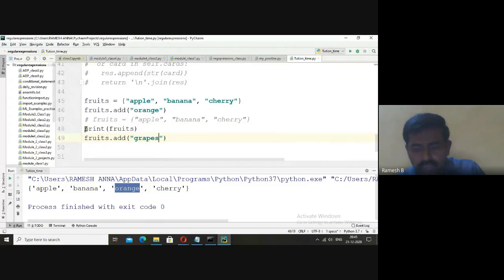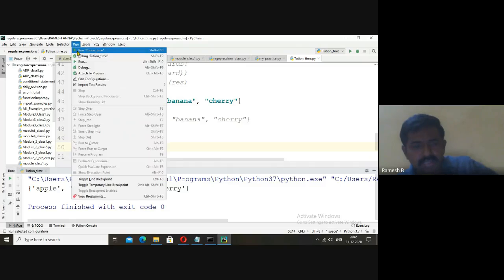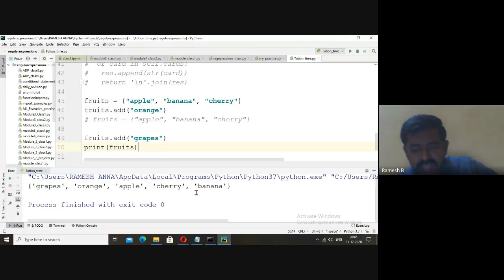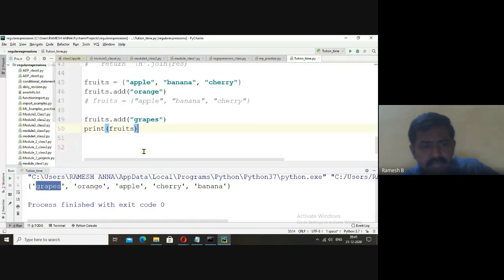Now what we need to do, I'll come here, I'll paste here. Now I'll run it. You see the grapes, we'll be getting grapes. Okay, grapes added here. Similarly, we can add n number of elements. So the method name is add. Okay, now I'll go to the next example.